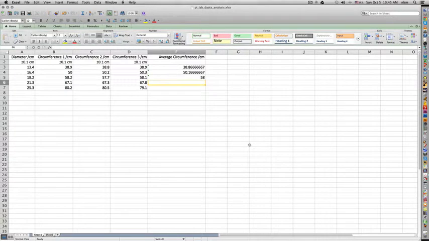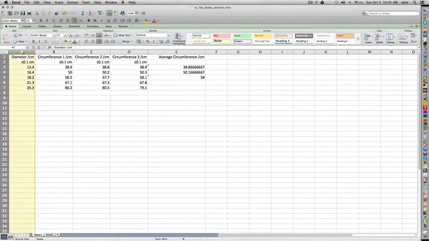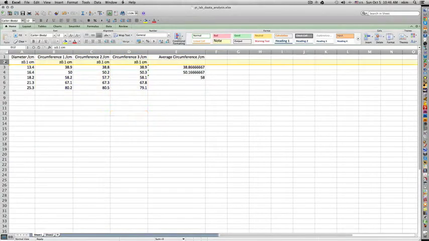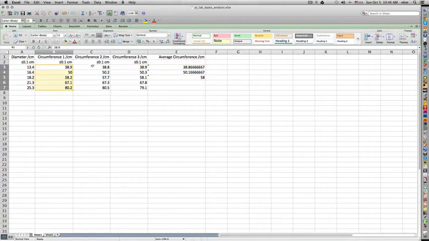All right, hi everybody. This is how to analyze your PyLab data. You can see here that in the columns I've got my diameters and 3 circumference readings. I have my uncertainty in row 2, and my data numbers have no letters in there, so I don't type in centimeters. I want my units up top in my headings.